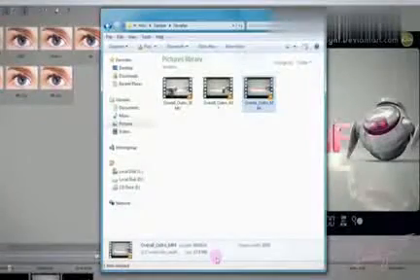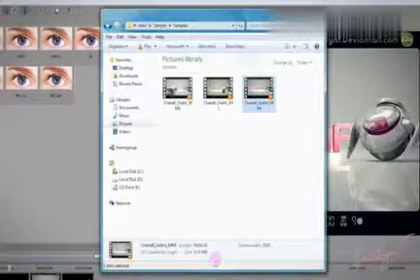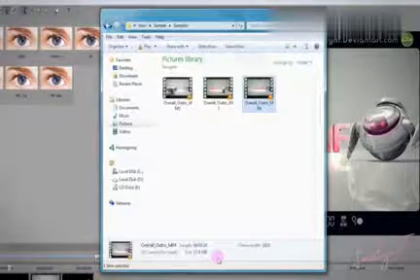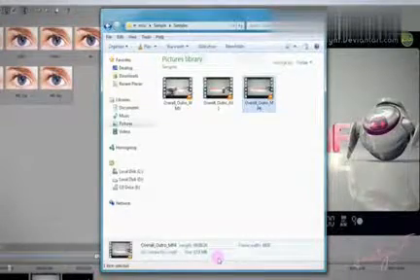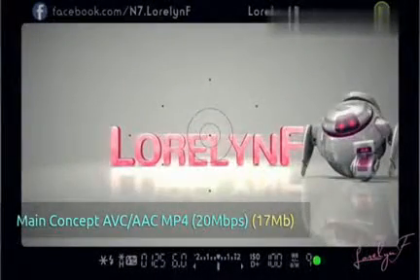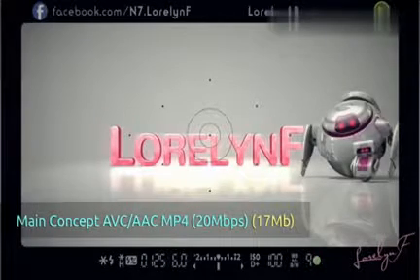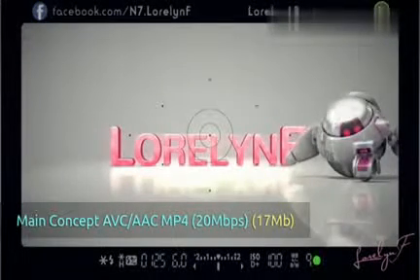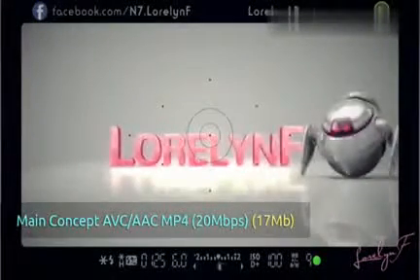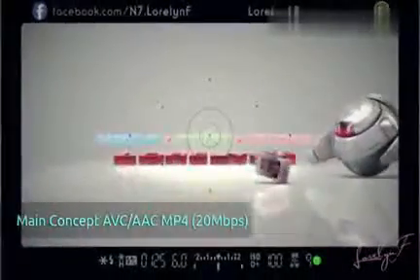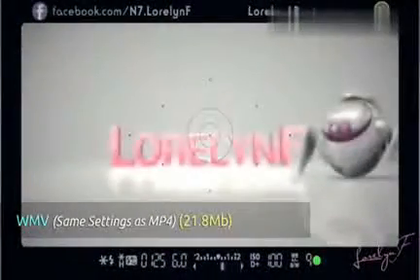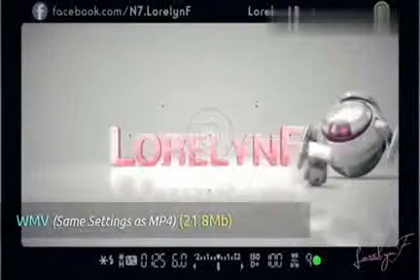Okay, this is the rendered file and it is now 17.9 MB. I made some comparison. So this is the AVI, look clearly, and this is the MainConcept AVC, AAC. Completely the same quality as the AVI but with a smaller file size. Awesome, right?